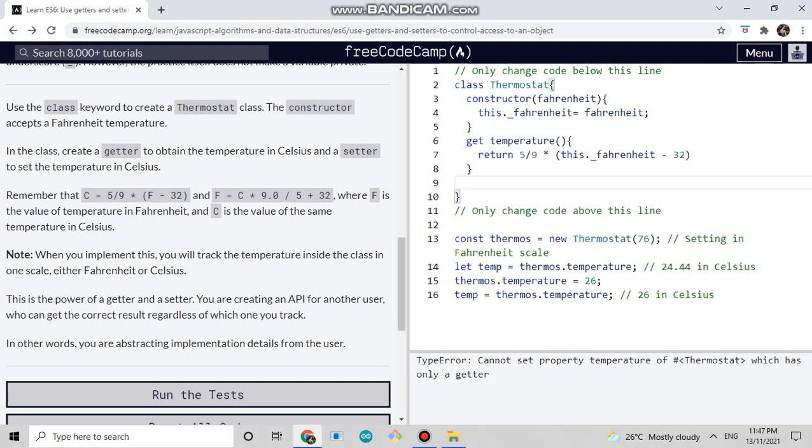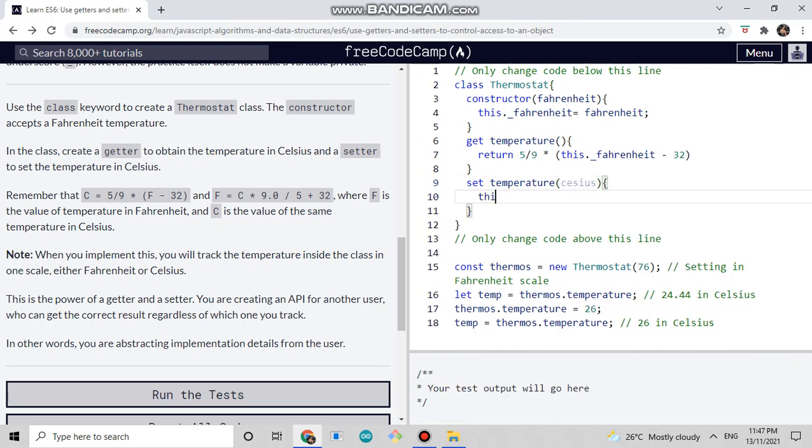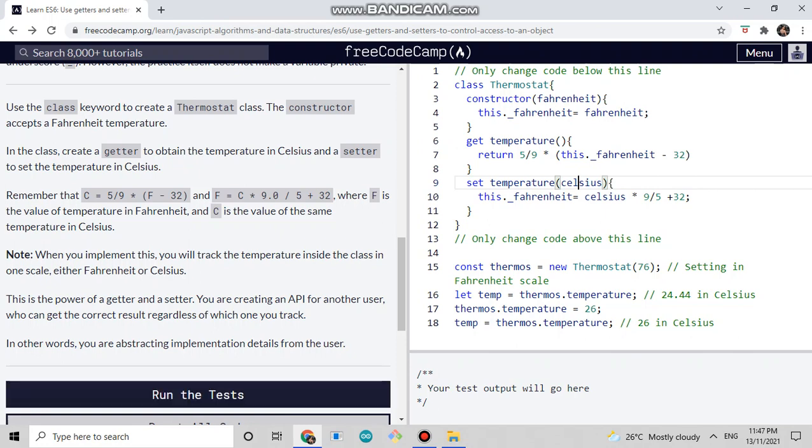and then let's have the setter, set temperature Celsius, then this._fahrenheit is equal to Celsius times 9/5 plus 32. Celsius, rather. And okay.